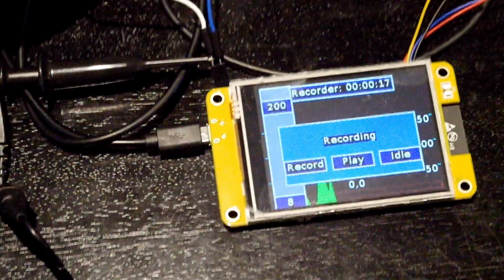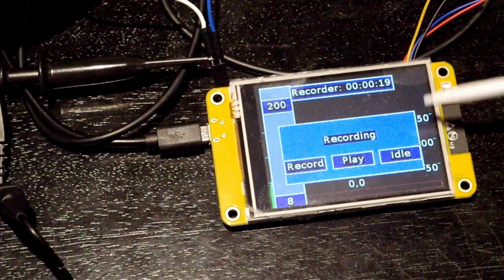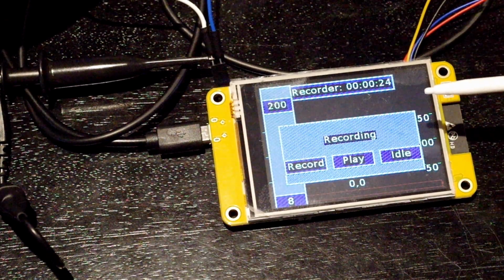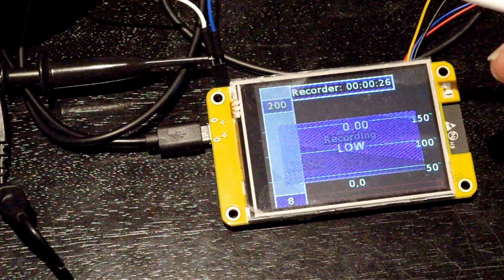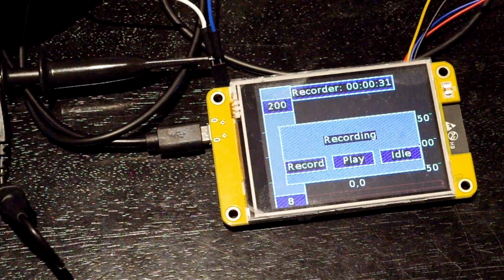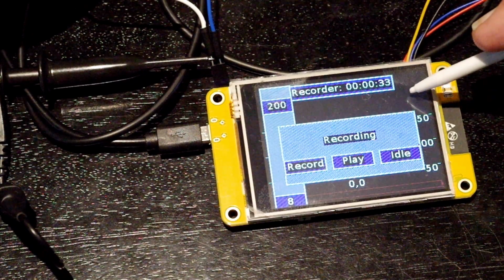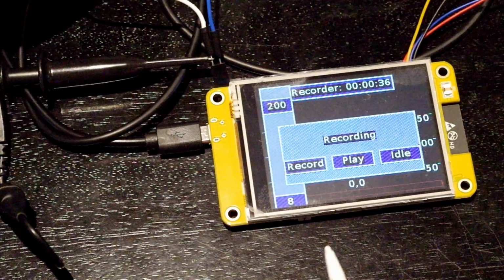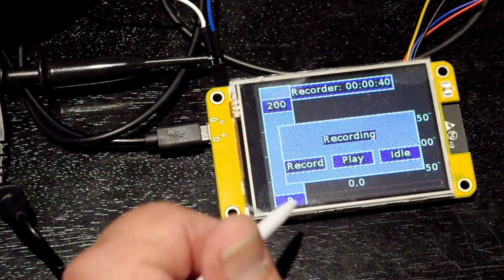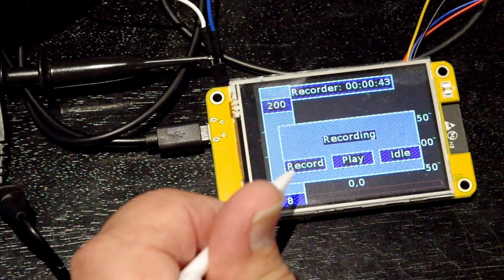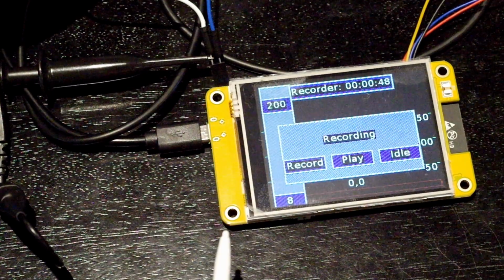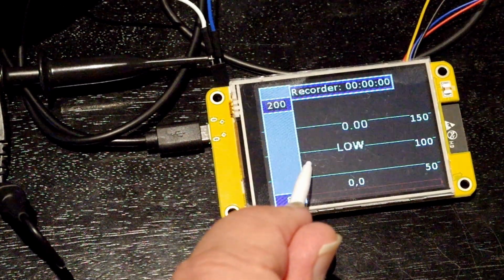Now, this display on here is a 240 by 320 pixel display. It is color, which is really nice, but the touch screen on here is not capacitive; it's resistive. So if you're not used to that, it's not as accurate and not as responsive as a capacitive touchscreen would be. But here I'm going to put it in record mode.